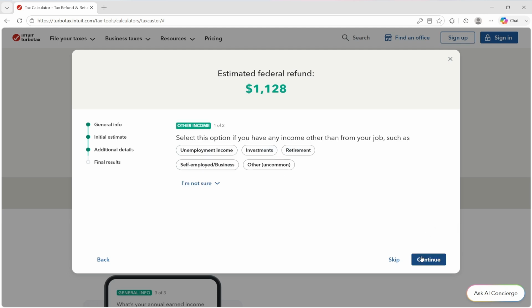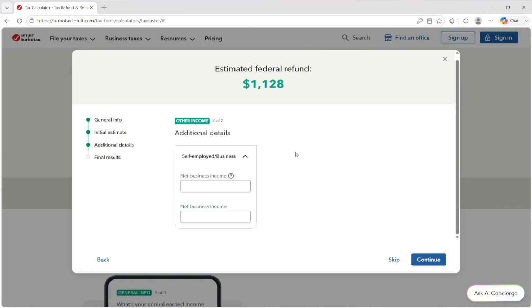At the bottom, if you click on continue, it will ask you to select an option if you have any income other than your job. Let's say that I am self-employed. At the bottom, if you click on continue, it will now ask you for your net business income. Let's say this is about 5,000.